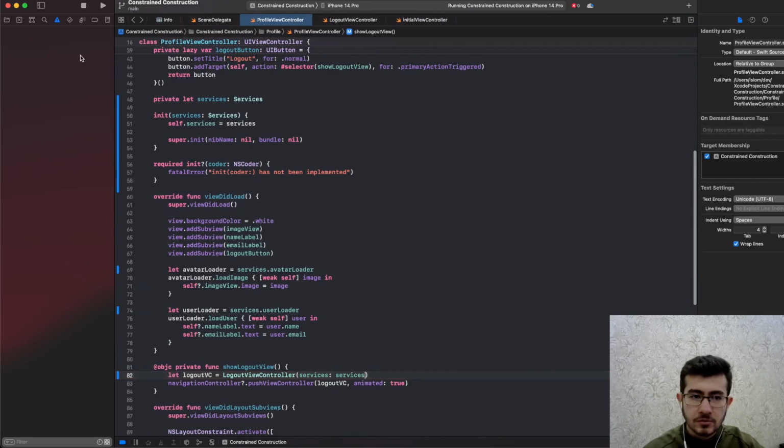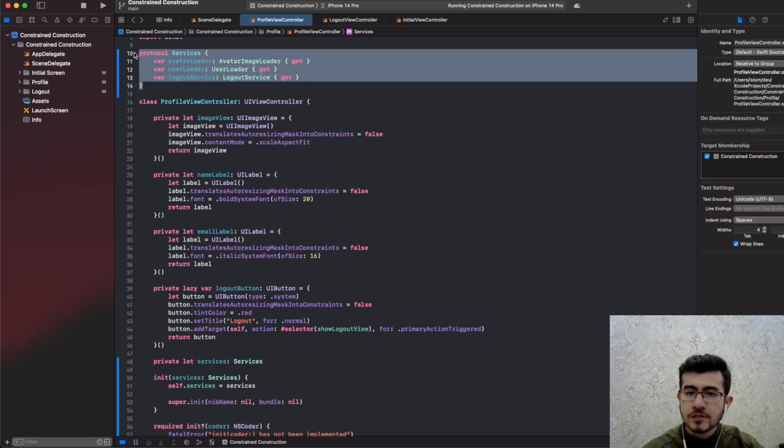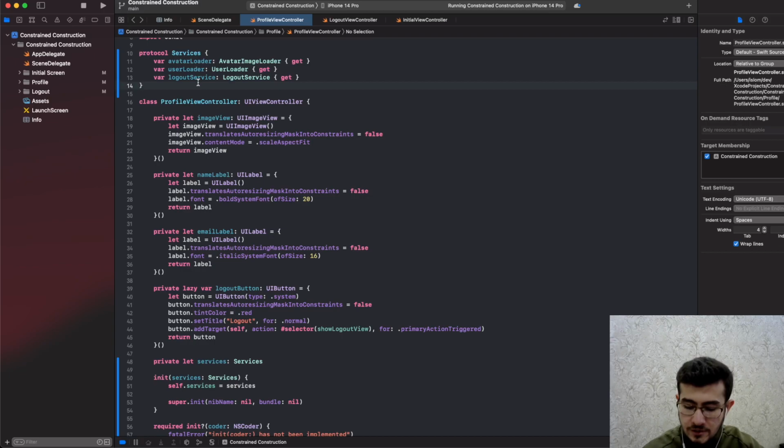And the only place that's broken is the composition root. Again, that is the scene delegate. So what's the downside of doing this approach? Let's see it with the diagram.